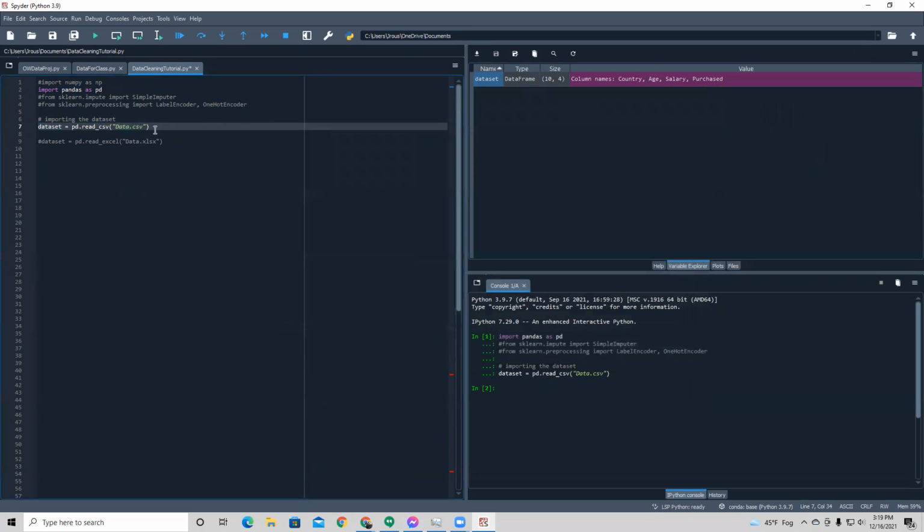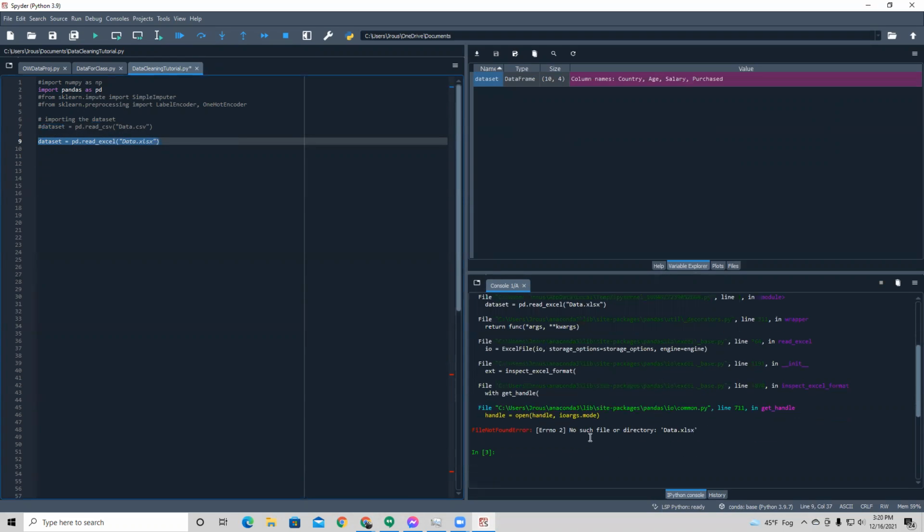There are also some other data types you might see, such as Excel files. If you want to do an Excel file, I have this code right here. It's really similar, except this time it's read_excel, and it's going to be a .xlsx file probably. I don't have an Excel file called data, so if I were to try running this, it's just not going to work at all. It's going to give me probably a working directory error, right? No such file or directory.